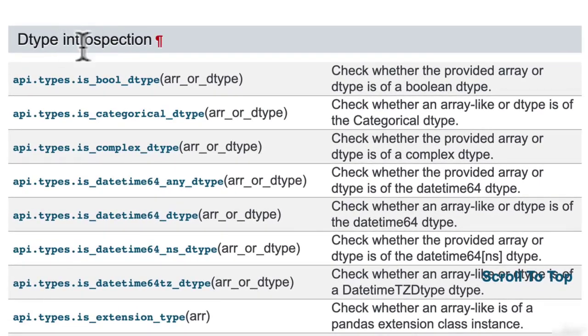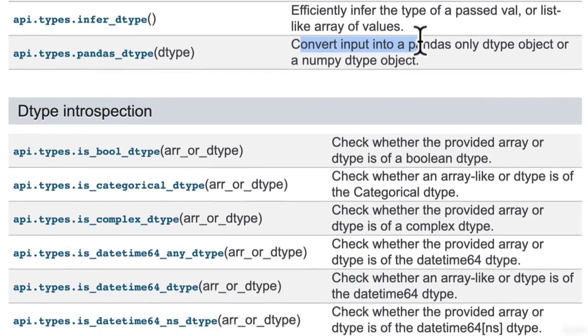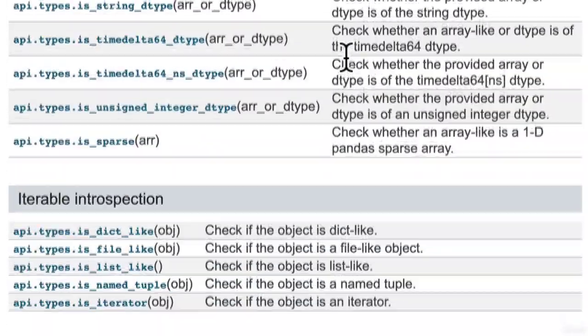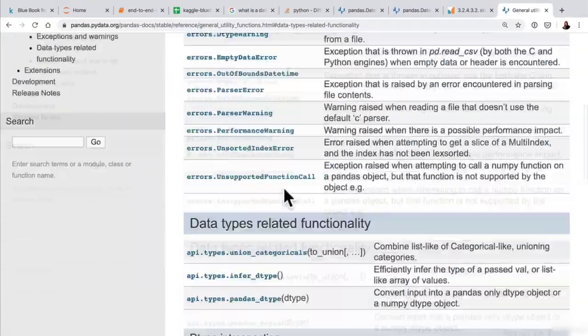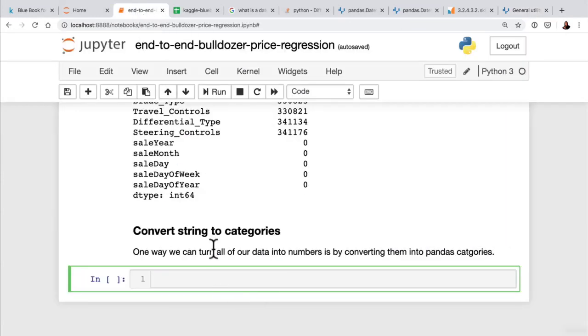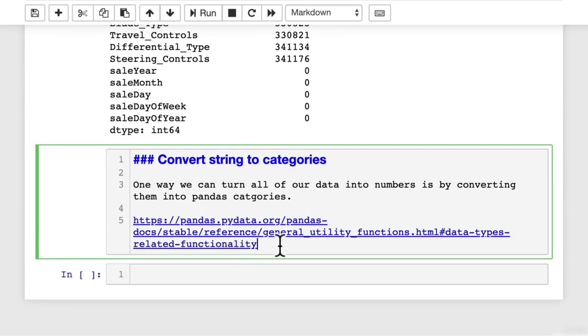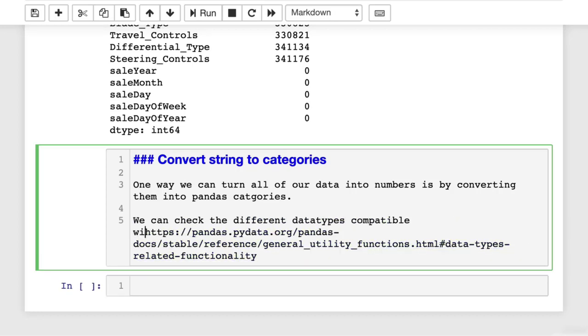What's going on here? dtype introspection. So dtypes is bool type, is categorical type. Okay, pandas dtype. Convert input into a pandas only dtype object or numpy data type object. Okay, so we've got a fair few options here to have a look at different data types with pandas. But since we're focusing on converting strings to categories, let's see how we do that. Let's put a little link here. We can check the different data types compatible with pandas here.